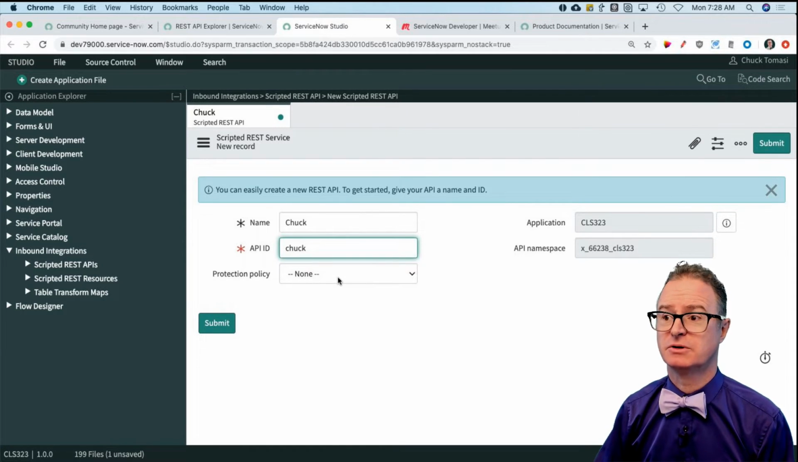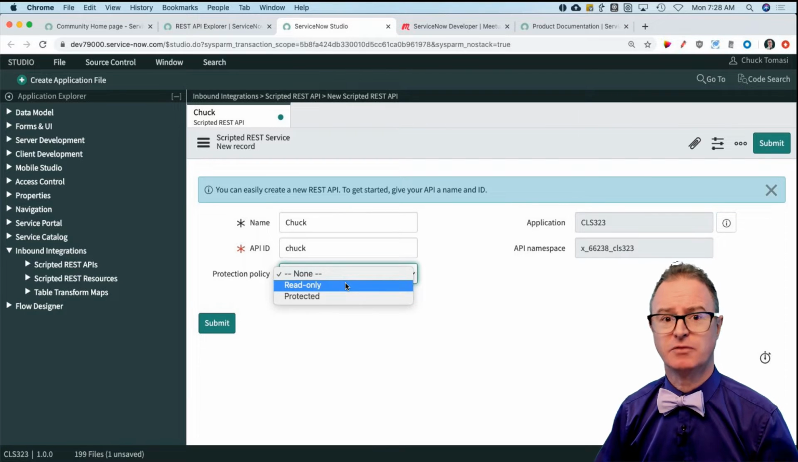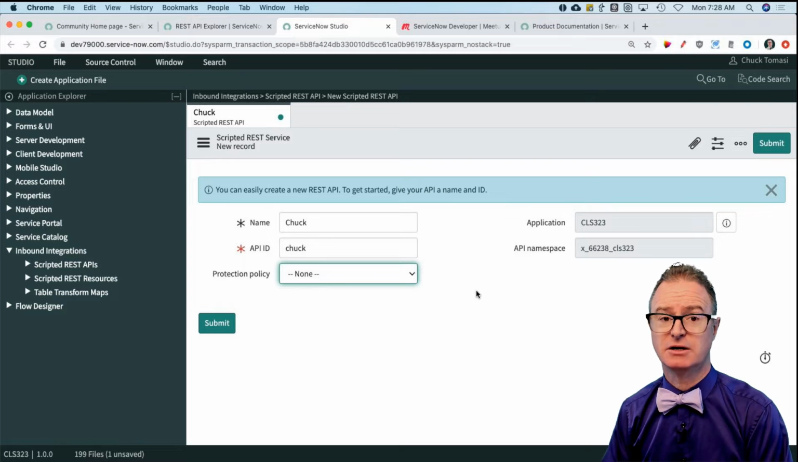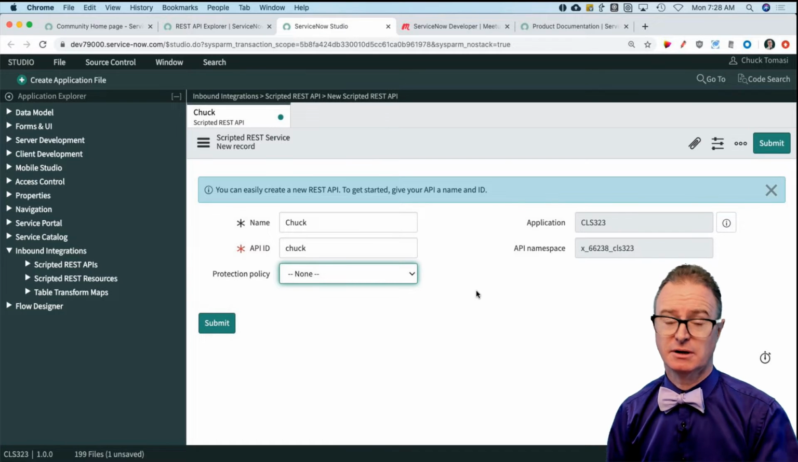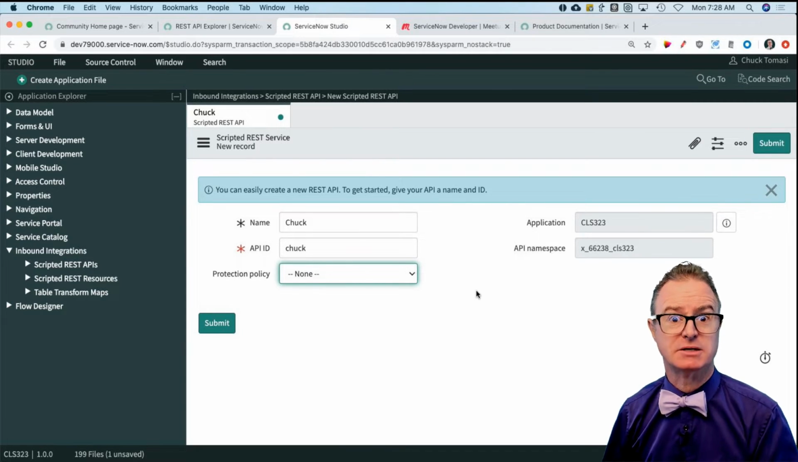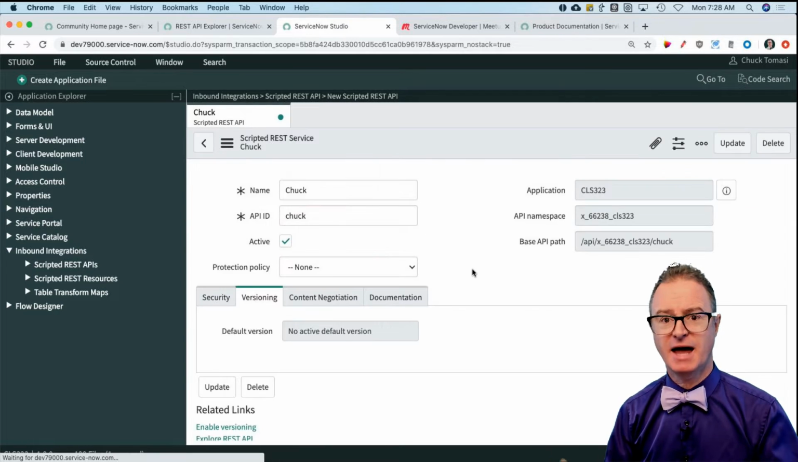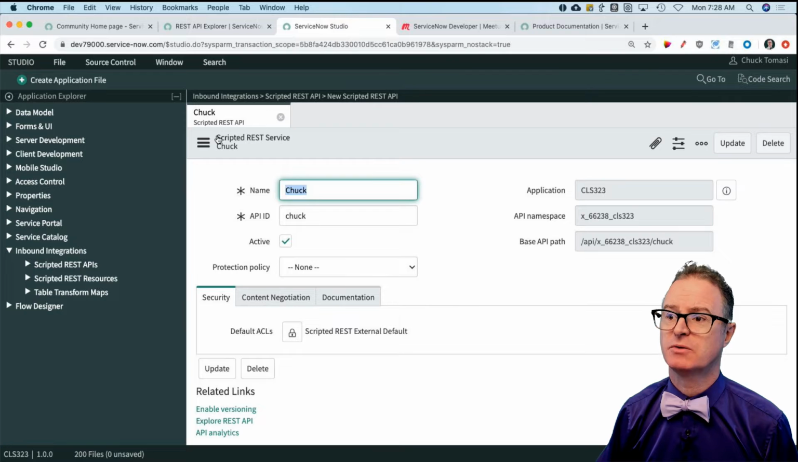That's it. The protection policy is really for my benefit as a developer. If I want to make this protected, nobody else can see the code, which means it's a black box. I publish the API and away we go. Let's submit that. And that is the scripted REST service.